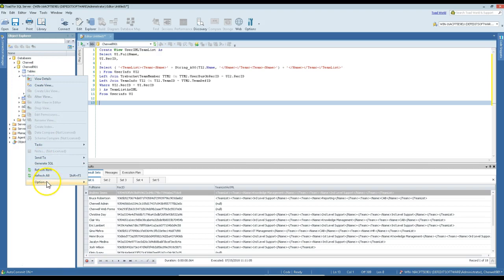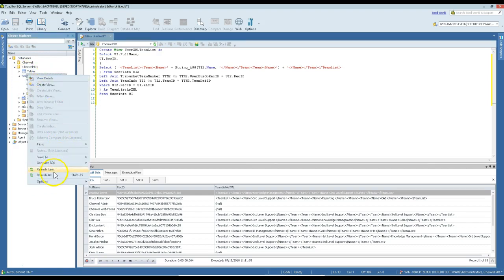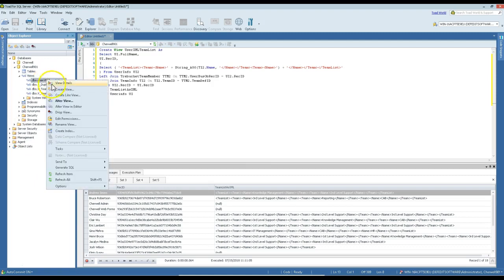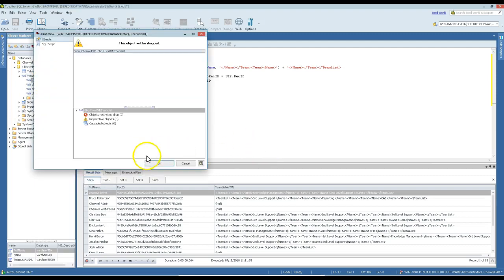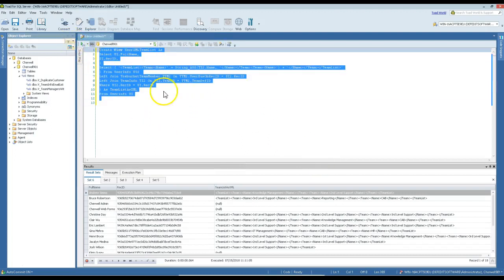So we're going to refresh views. Did I already delete it? Did I already delete that? No, I didn't. It just took 2 refreshes. Okay. So now we can create our view.